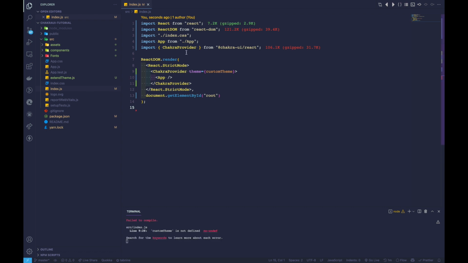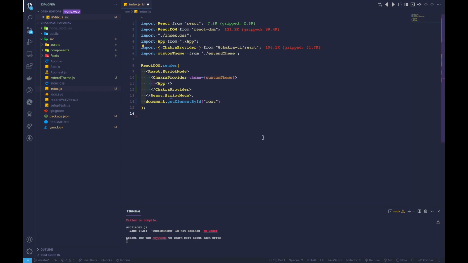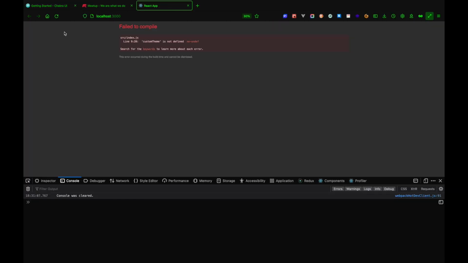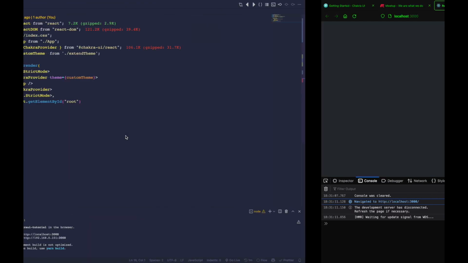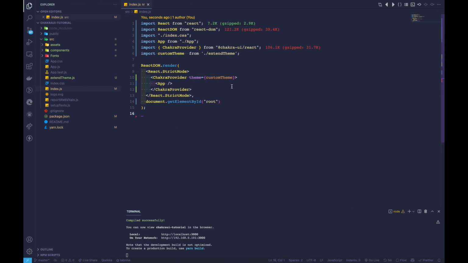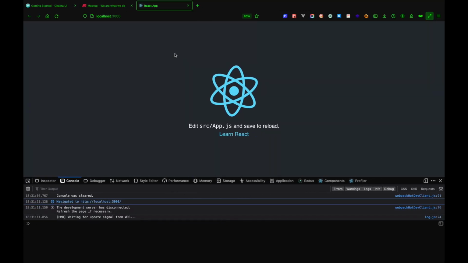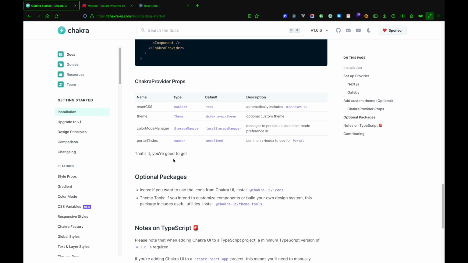It says custom theme is not defined, so we will be importing custom theme inside of here. Let's hit save, and if we take a look at the browser, everything should be working fine, and everything is working fine.